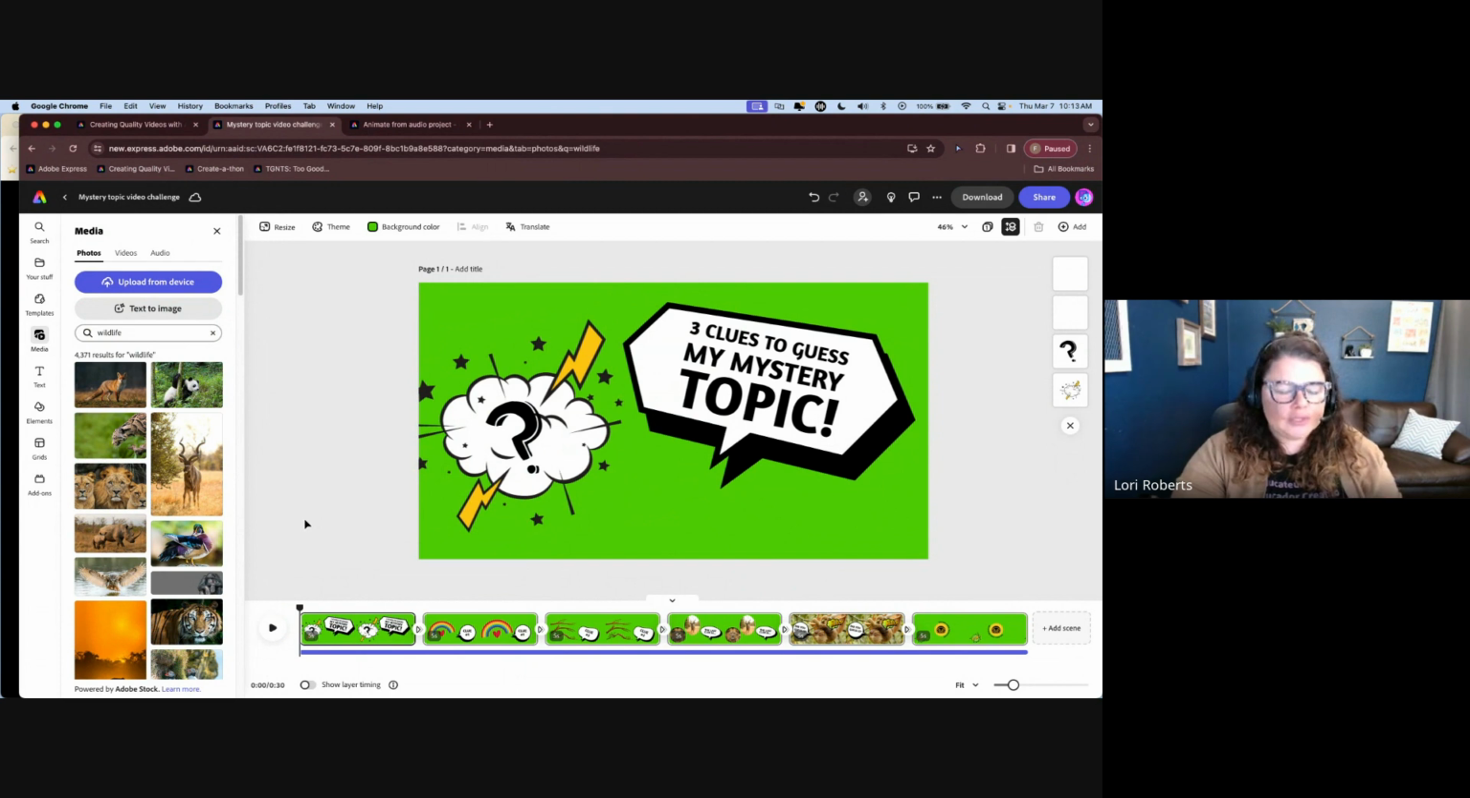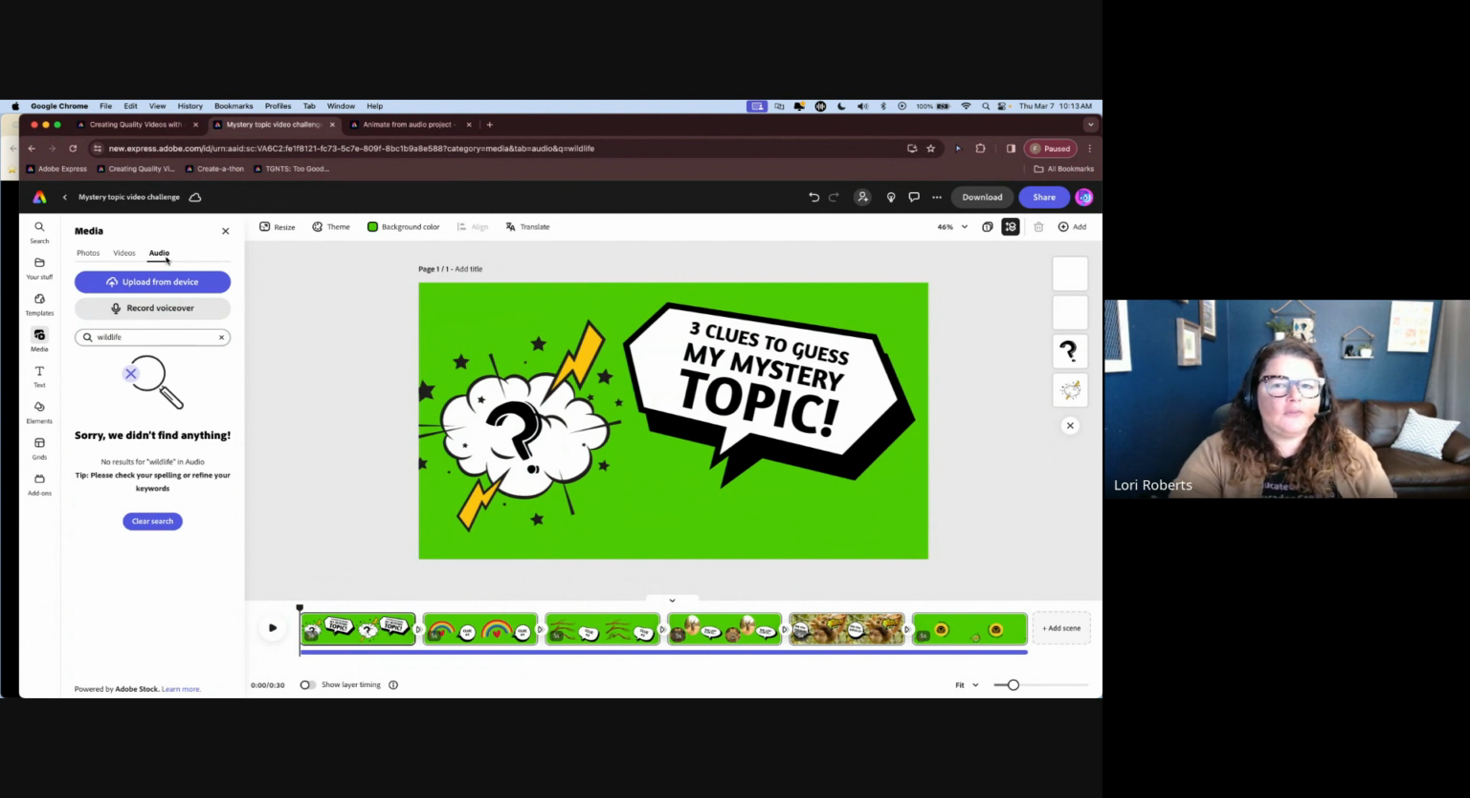To add in a voiceover, you're going to go to the media option on the left, and then at the top where we've got photos, videos, and audio, we're going to pick audio. And then at the very top, there's an option called record voiceover. That's what we're going to click in order to record our voiceover.